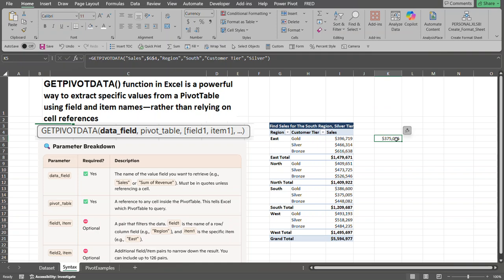Over here to the right, I already did a GETPIVOTDATA function, as you can see up in the formula bar. Our first argument is the sales. In other words, this is the value that we want to extract from here. So that's argument number one.